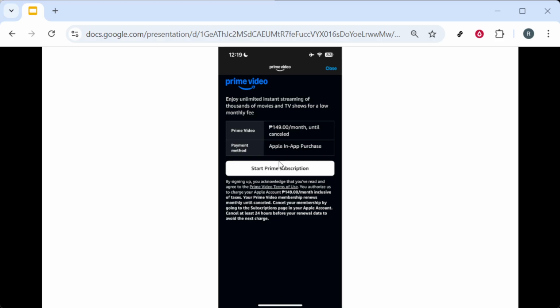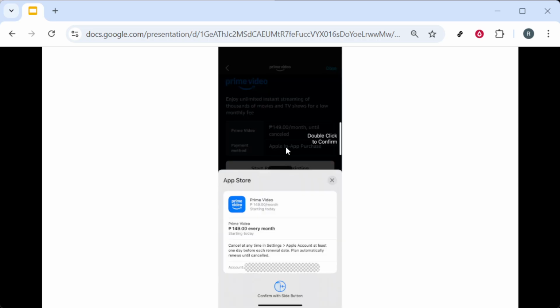Now click Start Prime Subscription. You'll see a summary of the plan and the recurring charge. Review it carefully so you know when billing begins and how often it renews. Enter your password to confirm your account. If you're new, you may be prompted to create a secure password. Keep it private and store it safely.